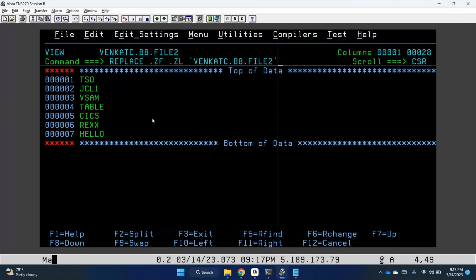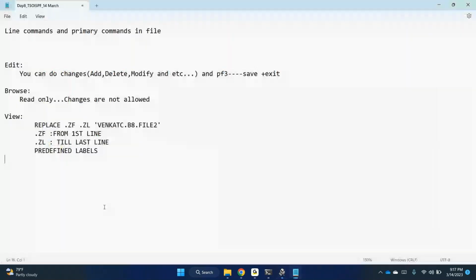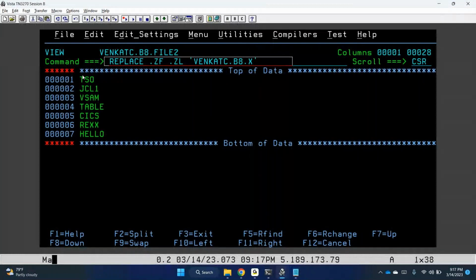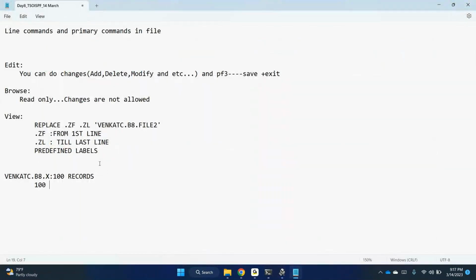I'll give some X for your understanding. Assume that in this file 100 records are there. After executing this line, this data is going to be placed in this X file. So the old data, meaning the 100 records, are going to be deleted. Then the new data is going to be added to that file.